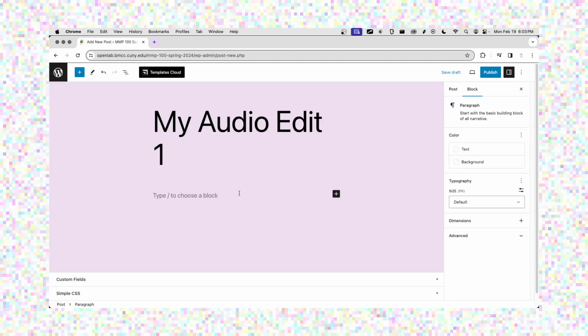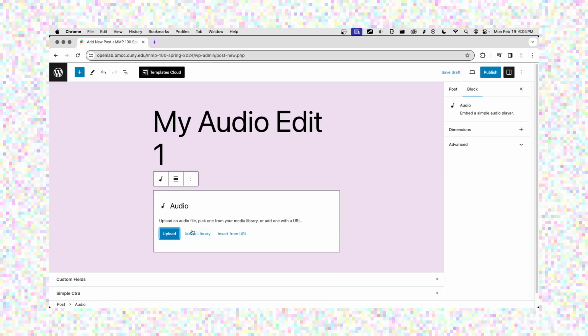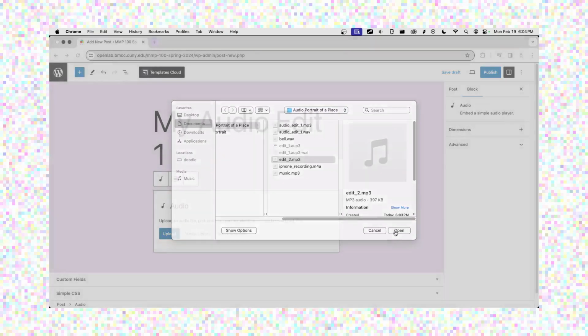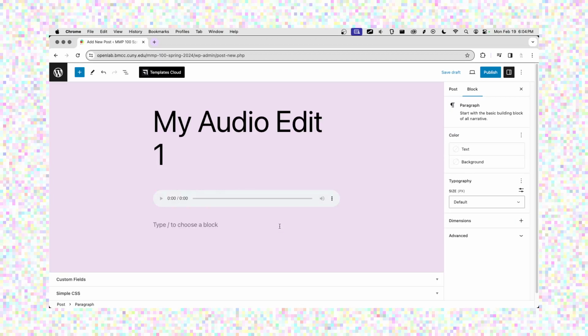We added images on OpenLab before. If we want to add audio, I can click on this plus button and type in audio. We get an audio player. And then I can either drag and drop or I can upload my file from there. So I'm going to upload edits. And it'll make a little audio player. So I can say this is my first edit for my audio portrait of a place assignment.